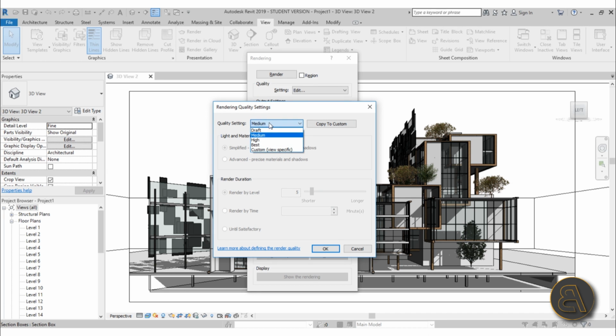And here currently it's at custom. You can go to draft, high, medium. So as you can see, you've got some settings over here, but if we go here to custom, as you can see, now you can change some of the settings. So first, for the light and material accuracy, you can go with simplified, or you can go to advanced, and then you can go render by level, and then you can go at how long you would like your rendering to be, and how long you would like to have the quality.